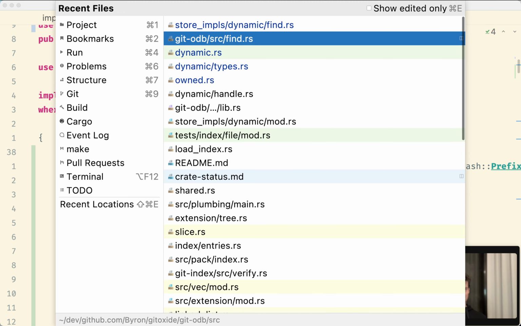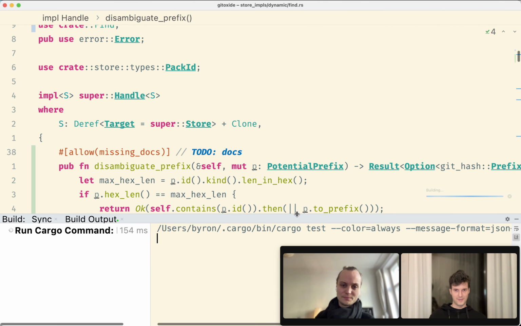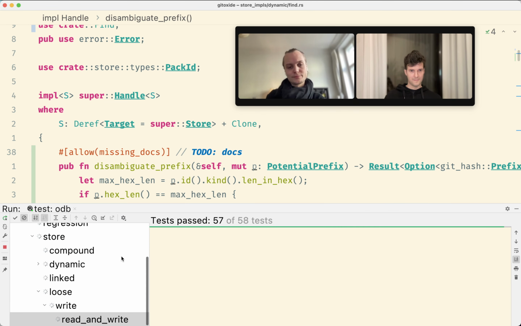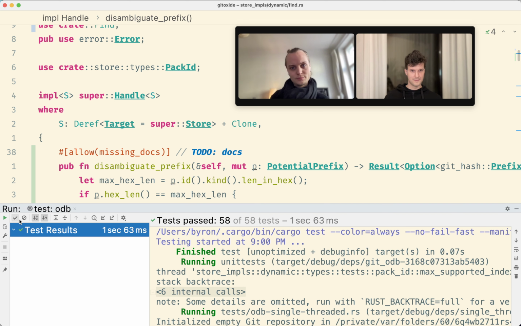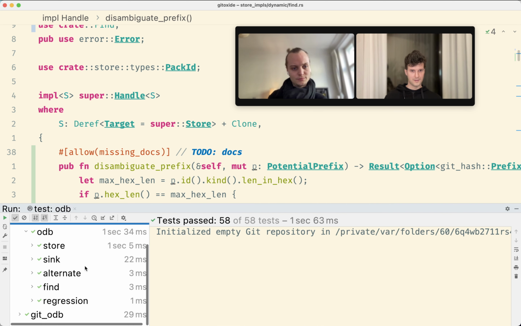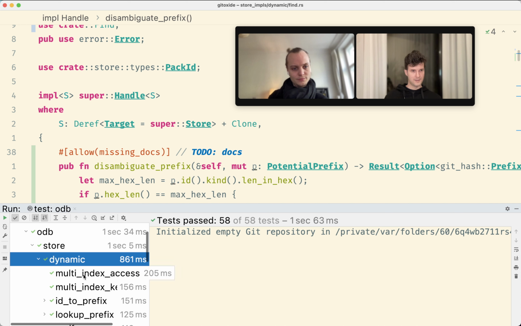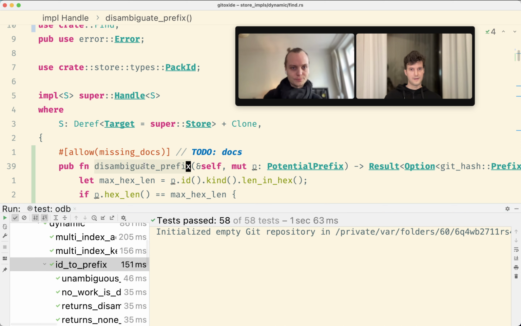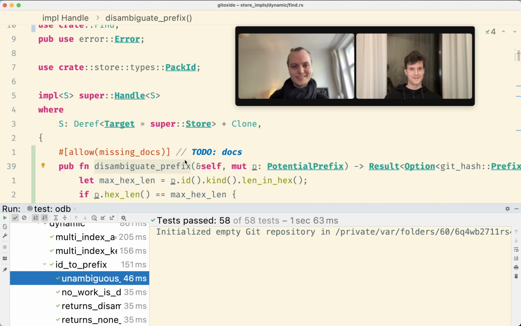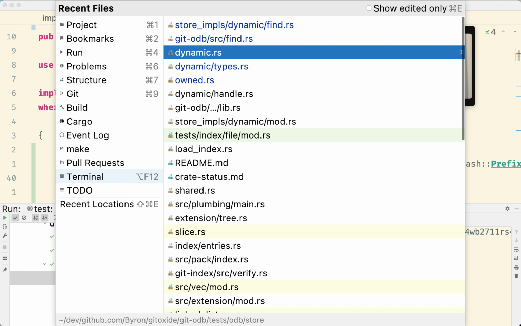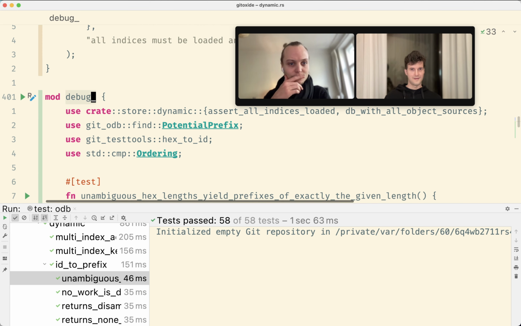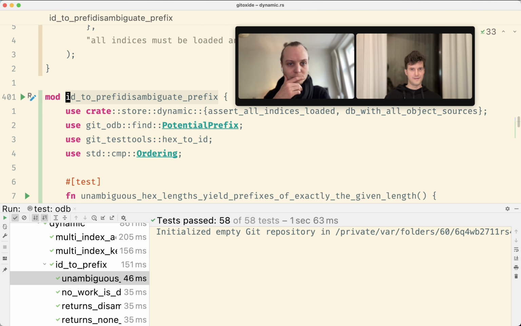Yeah, and in total we have, how many tests? I think 4 for this. One more than for the other one, because we specifically test the case for no work. Store, dynamic, ID to prefix. Ha! Found a bug. Last thing. They lurk everywhere. Disambiguate prefix, right.